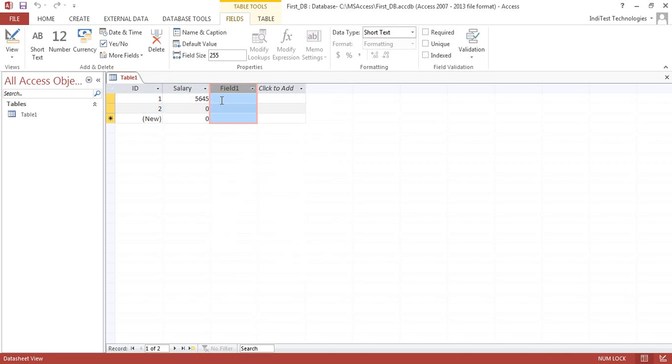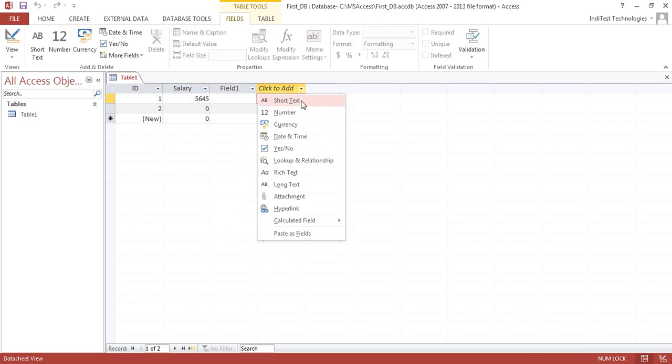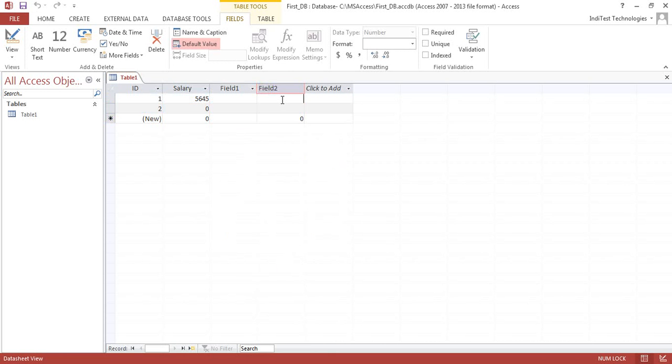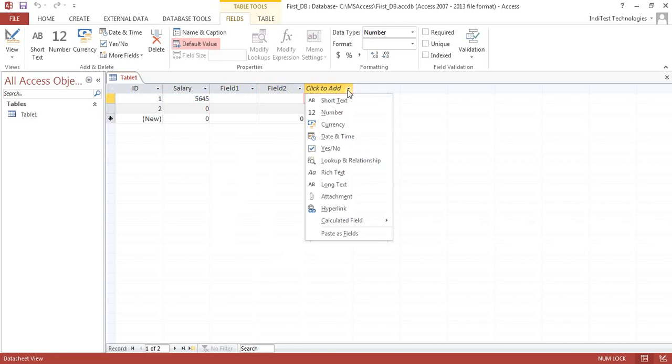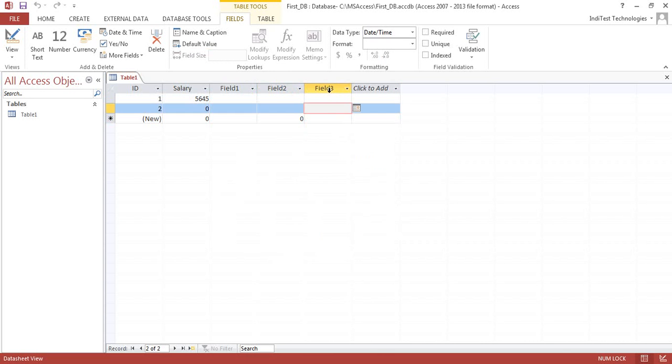If we move on to a new variable and select a number, MS Access requires that this vertical field should only have values of the type number. And not just this: if I select date time, MS Access requires that in this variable, only date and time values should be entered.